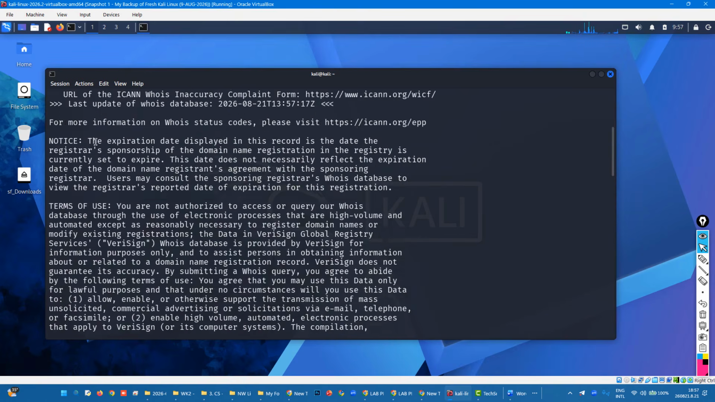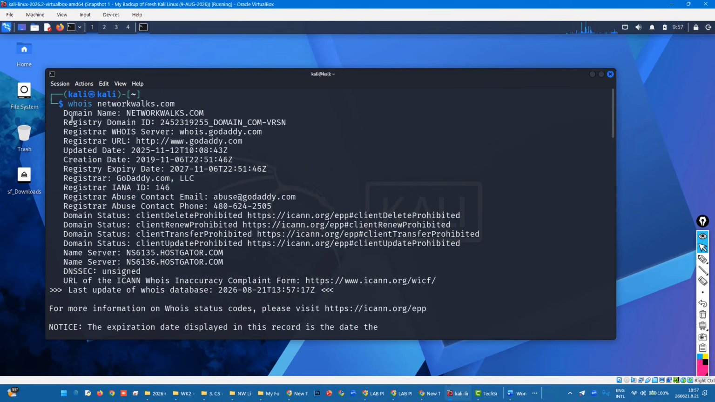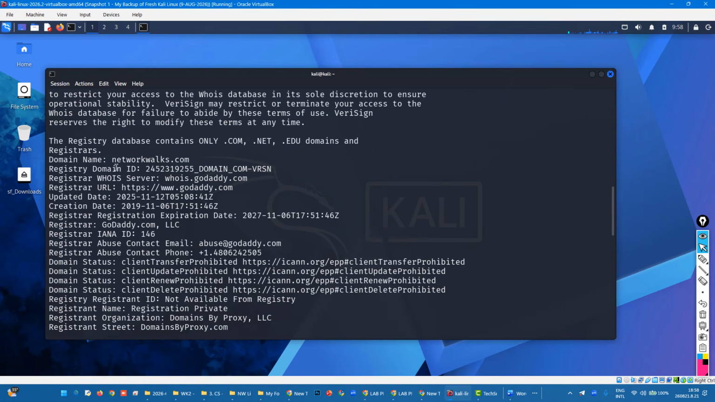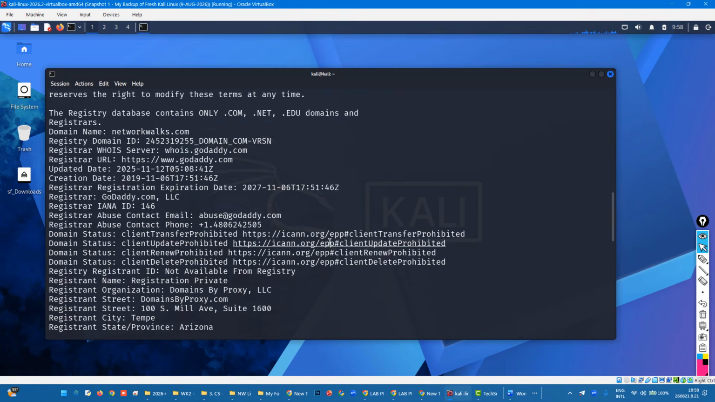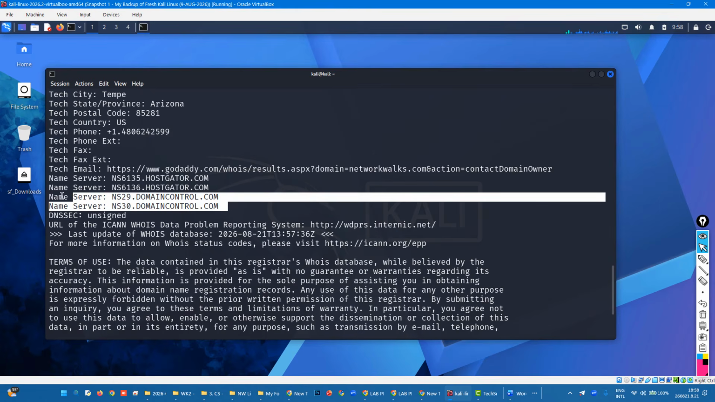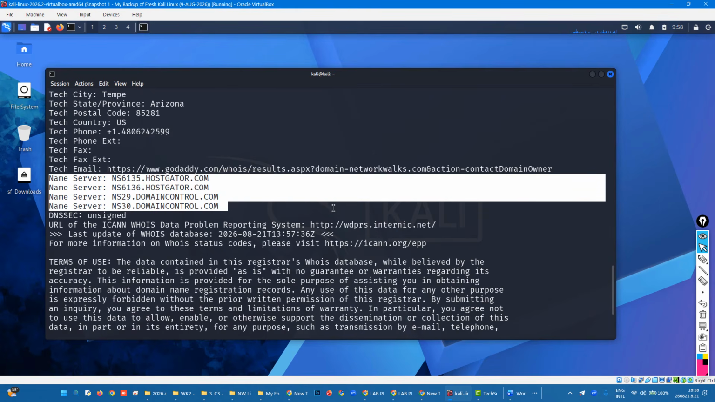A lot of useful information has been fetched by this tool. It tells us the domain name, the registry domain ID, who the owner is, who the host is, and a lot of other useful information as well. When it was registered, when it was renewed, in whose name it was renewed, and what the name servers are, which is very important for building the posture of the target.